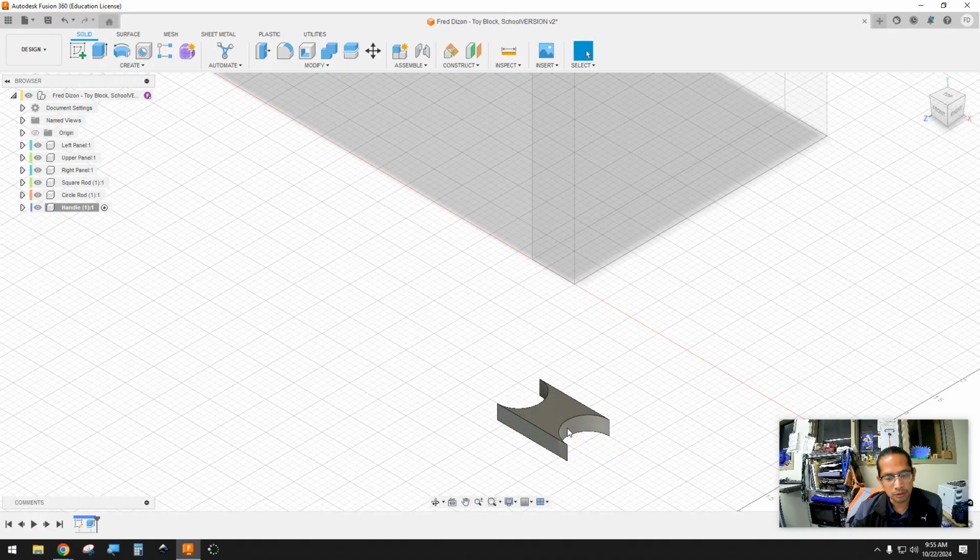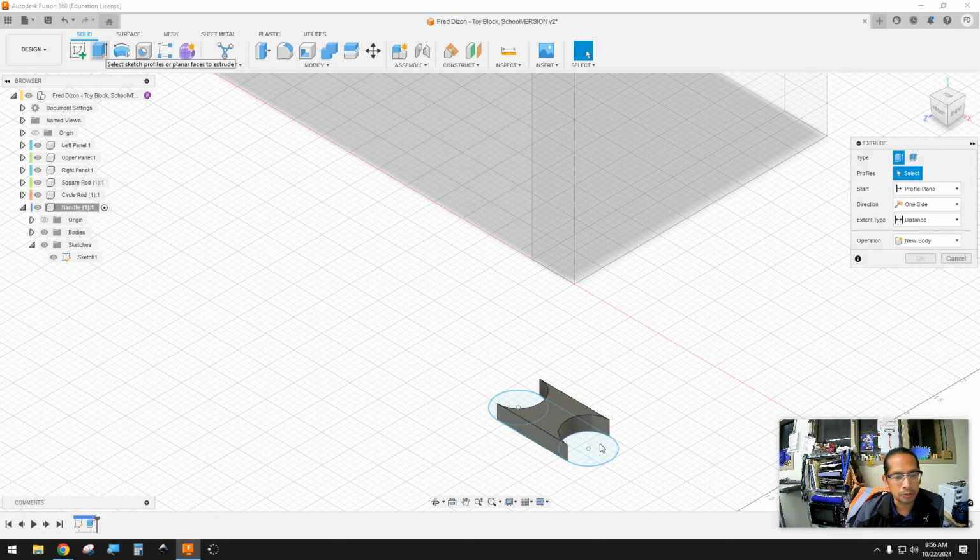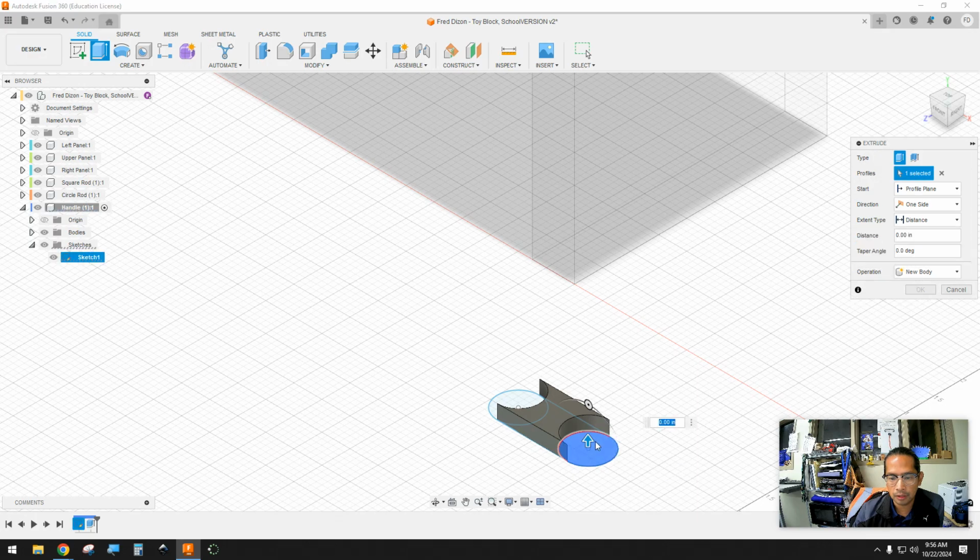The circles disappear, but we still need them. So what we need to do is go to Handle, click on that arrow where it says Sketches right here, and then make that visible. Click on that eyeball, and then it will be visible. Once we're done with those circles, we will make it invisible again. Click on extrude. Let's extrude this one this way. We'll say 1 inch.